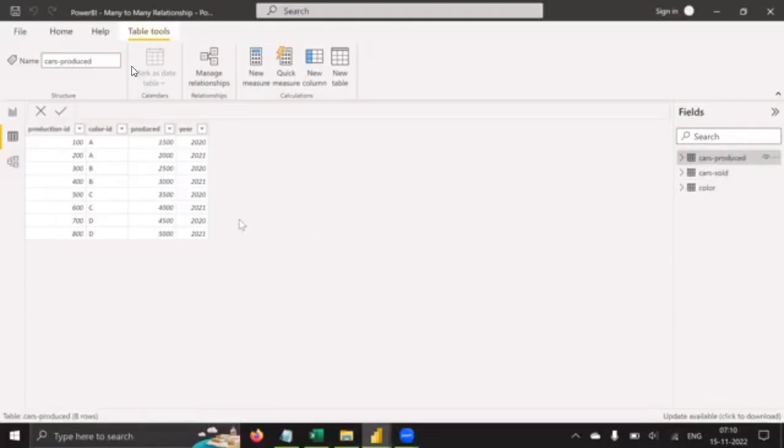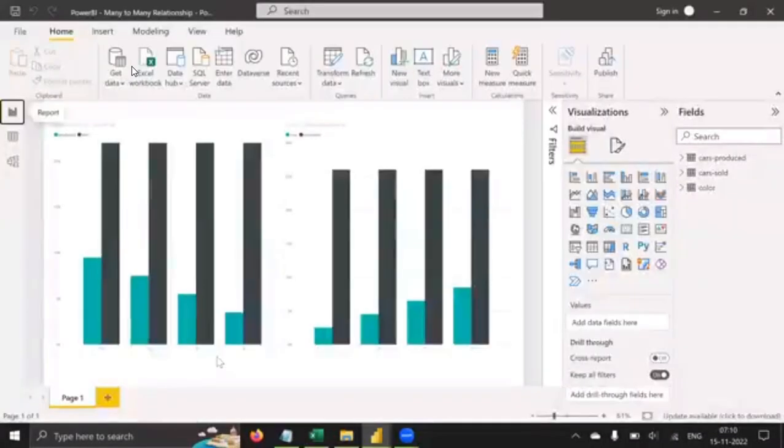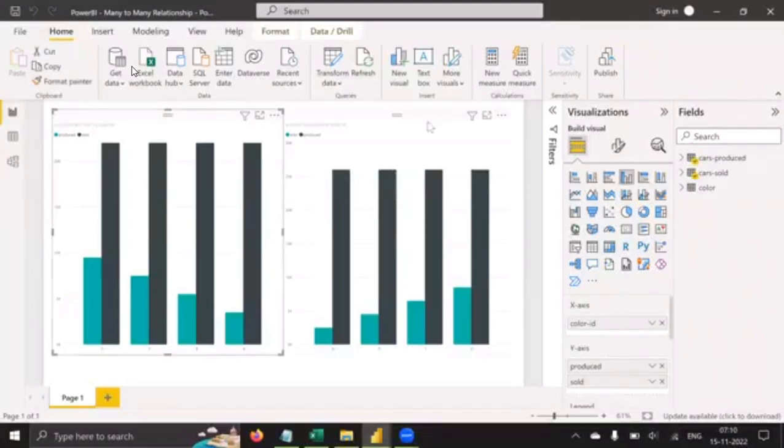I will explain why we select color ID as the matching column. The reason is that if we go back to the chart here, there are two side by side bar charts present.